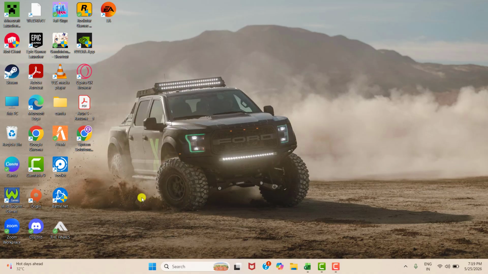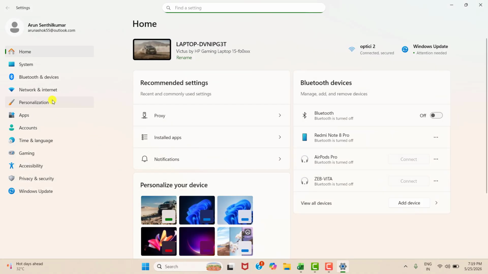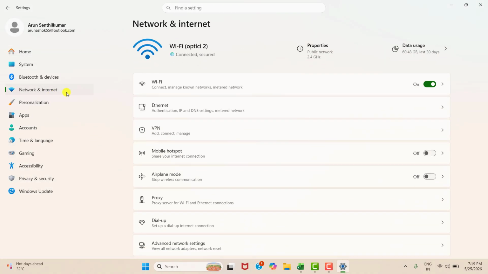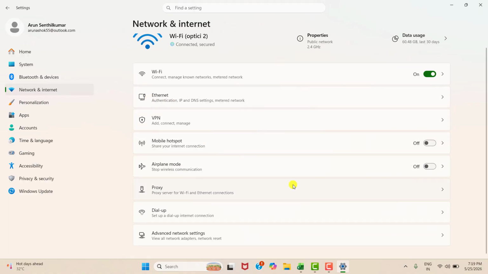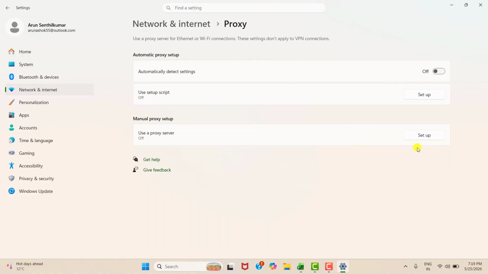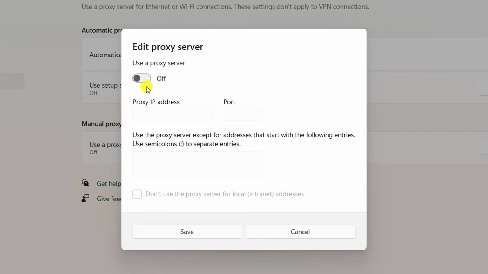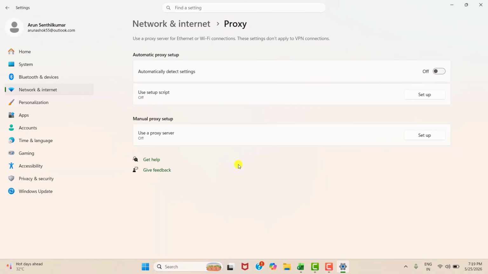And our third step is to disable proxy. For that you need to enter into your security. Over the security, please enter into your network and internet and then proxy and then setup. For that, please make sure it is in disabled condition and then save it.